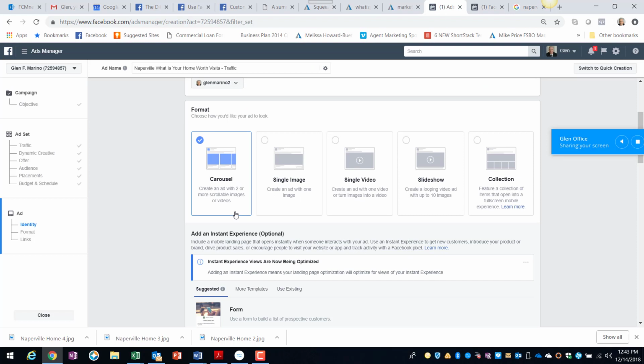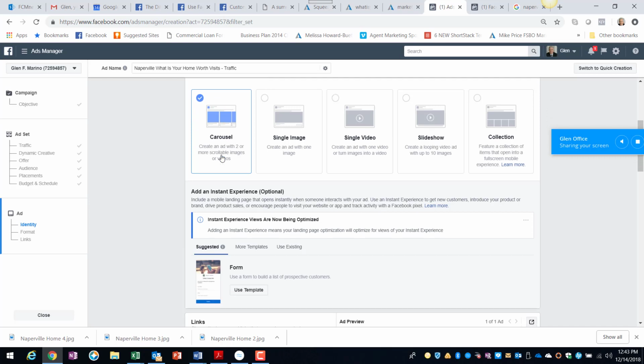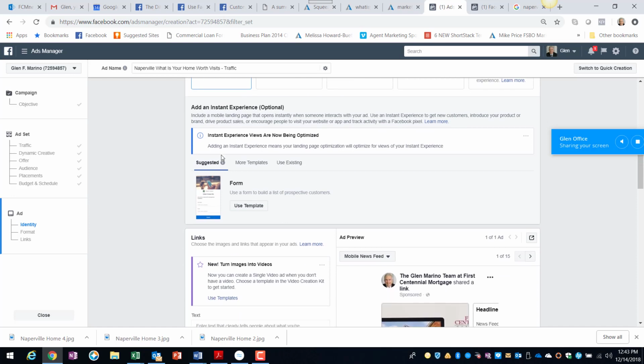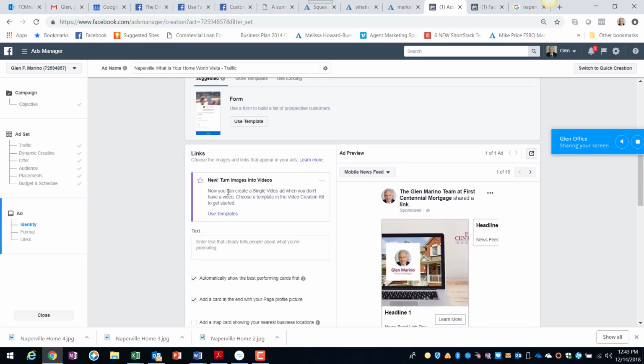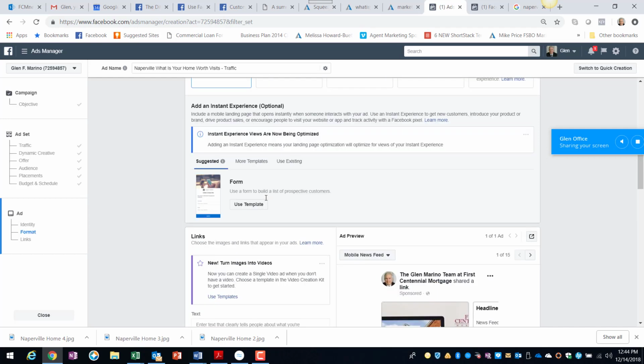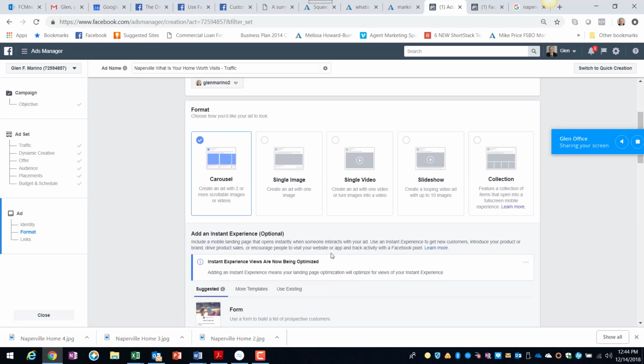We're down here at Carousel. Okay, so go back to your Facebook. Carousel, not single. Correct, Carousel. Okay, click on that. Underneath that, do you see this here where it says new, turn images into videos? Again, cool thing, but don't do that right now. It'll walk you through how to take single images. So don't do that now because we'll be here.